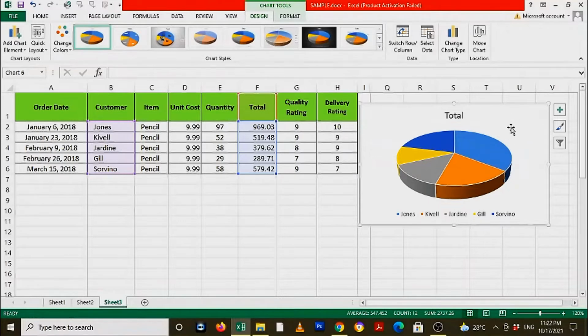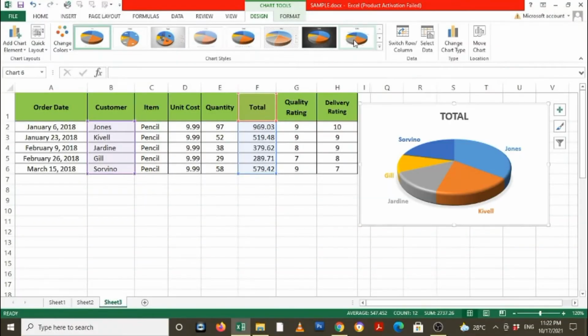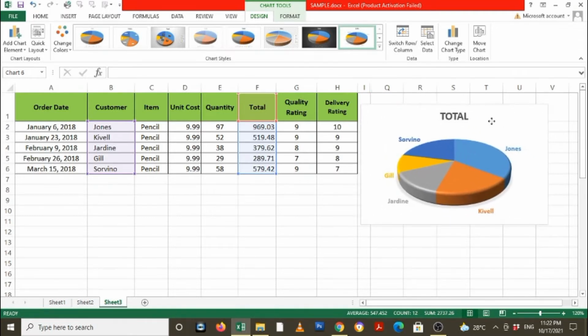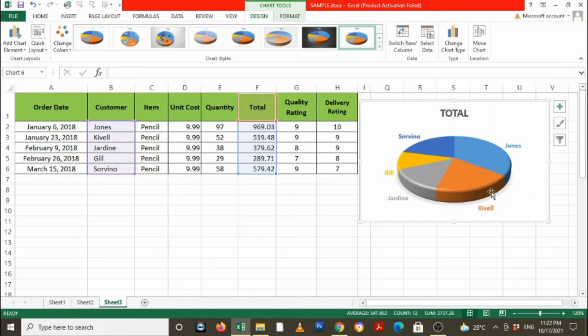Now, for example, I'd like to have it in a more presentable way. All I need to do is click this one and direct myself to the Design tab and just select which design. For example, I'd like this in a simpler but 3D way. I'll just click that one and automatically my chart, or my visual representation of data, will change in this manner.